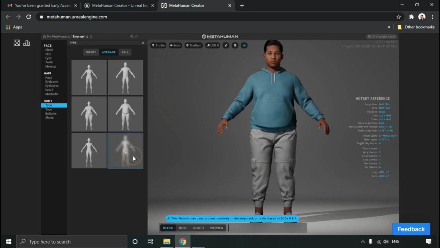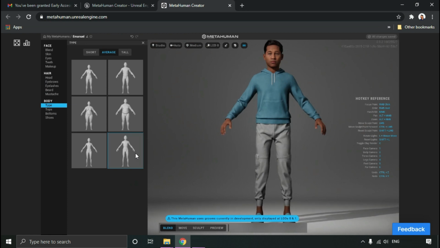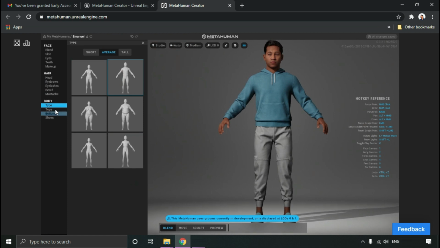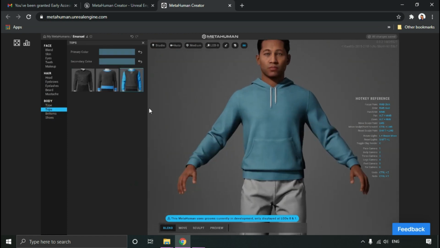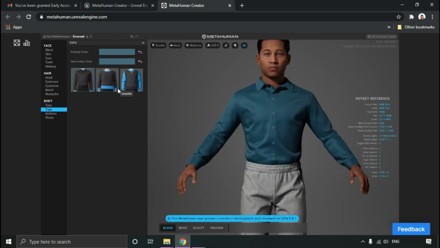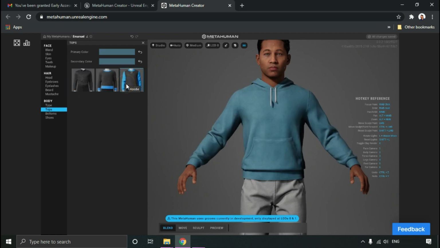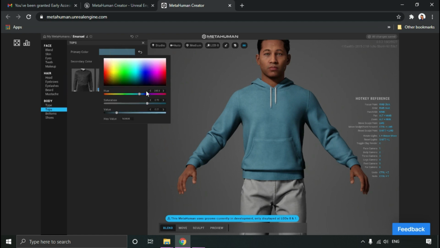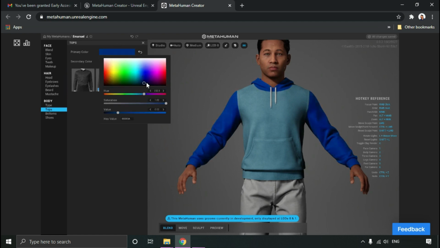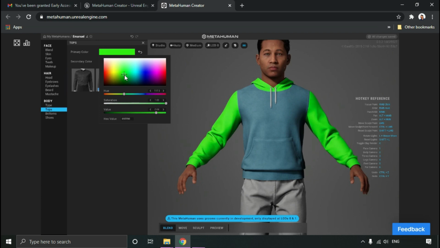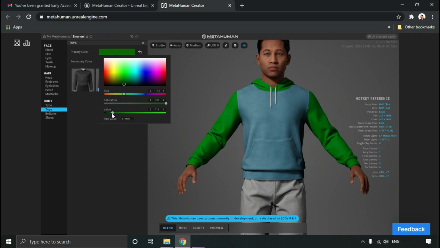We can do this a little lighter, more of a lean feature. The default is good, I think, for my character. Then we have the clothing option. For now we have only 3 types of clothing: the button down shirt, the sweater and the hoodie. But we can change the hoodie color and everything. So I'm going to change the primary color to, actually let's go for a Ben 10 look.